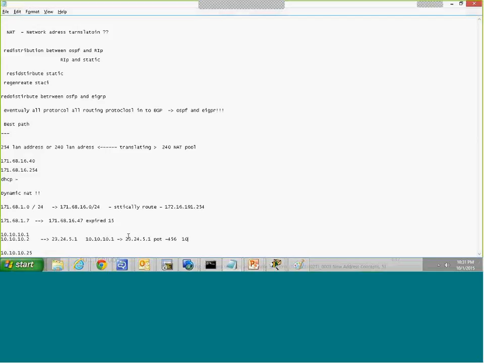And if the next packet comes in from 10.10.10.2, it will translate it to the same public address, but the port number will be 556. You see the difference? They all go out with the same IP address, but the port number will be different. So when they return, the NAT table can reverse the mapping and send the packet back to the right source where it came from.